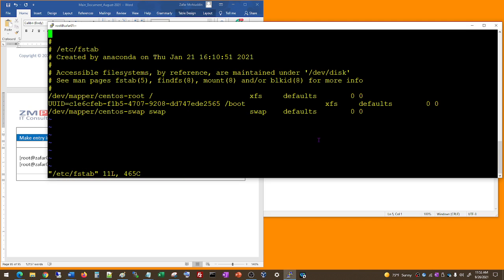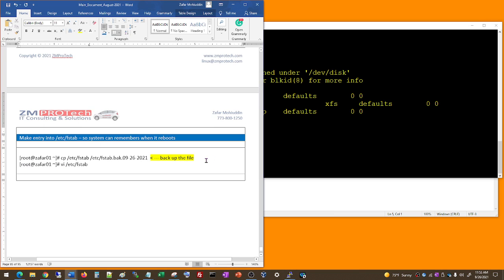I go in here and you see there is some information in there already. So what I'm going to do is copy this information here. I'm going to copy the first line. Mr. Zafar, quick question. Yeah. In the last command, the cp command, at the end was it 09-26 or was it a dot? Hyphen. Hyphen 26? Yeah, hyphen. Okay, and then you went into vi, okay.